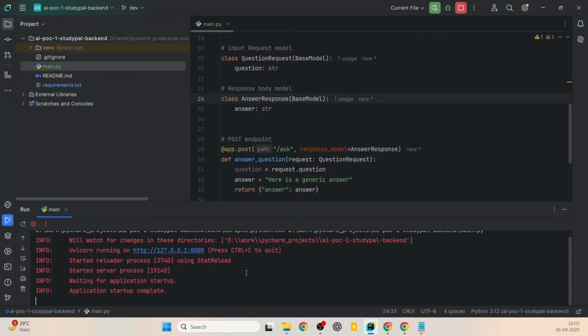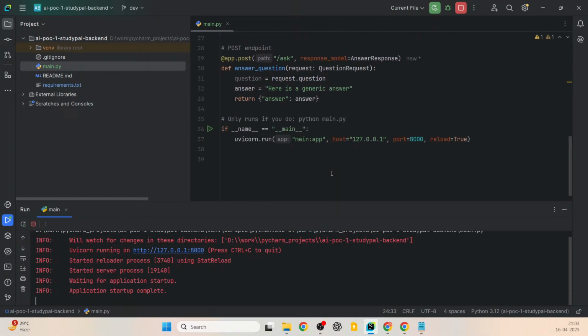Now let's see how we can create a simple Streamlit app where the user can type a question, and we send that question to this ask endpoint and display the answer that we get in return on the Streamlit page. That would be the next step.